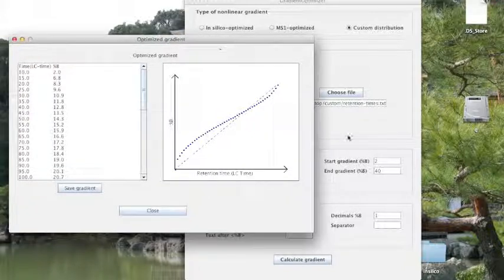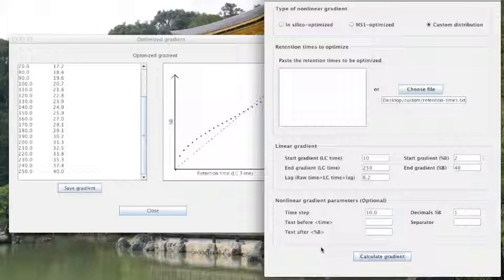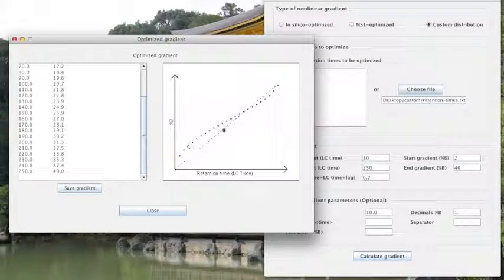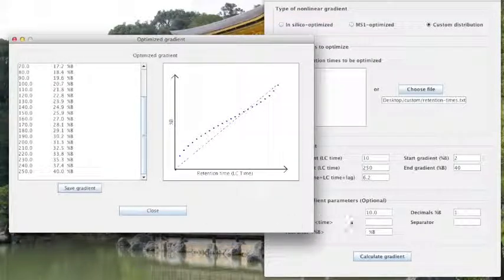If you're thinking that maybe these were not the best parameter values, maybe I should only sample every 10 minutes, then you can modify these values in the main window, and then press the Calculate Gradient button once more, and then you will get an updated nonlinear gradient and an updated representation of this gradient. You can also, for example, add some additional text here. We want to add percentage B after the percentage B value, and as soon as you press the Calculate Gradient button, you will see the updated nonlinear gradient here.